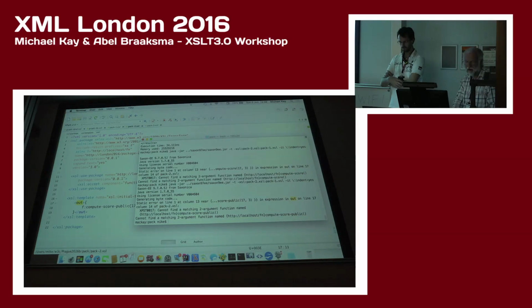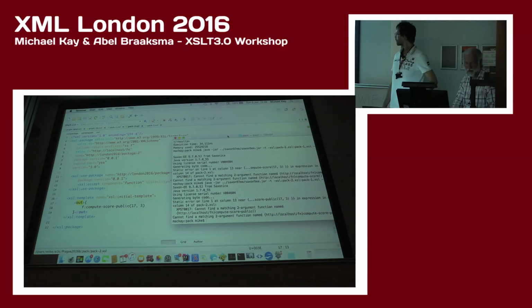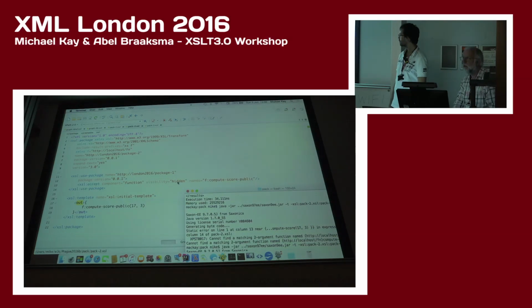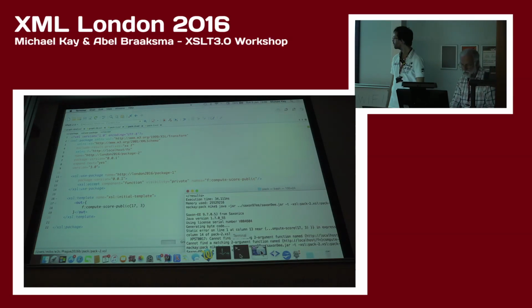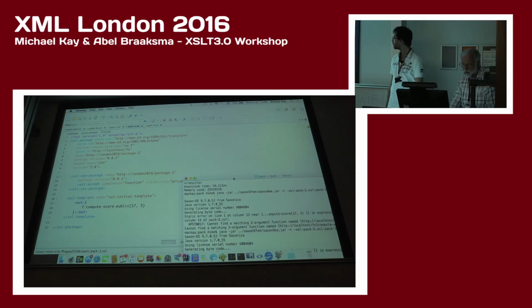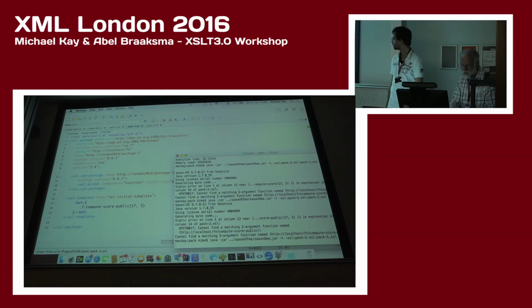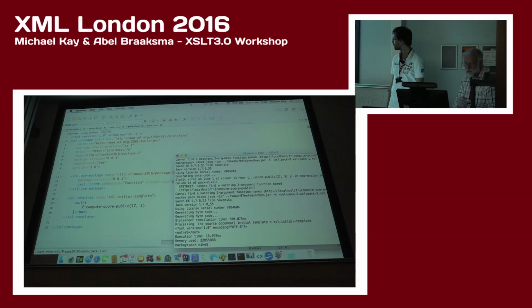But the actual error that it's trying to tell us about is that it can't find a function called compute score public, and the reason it can't find one is that we've made it hidden. So that's what Saxon is telling you. And if we change that from hidden to private, then it should find it. Yep, so now it works and produces an answer.